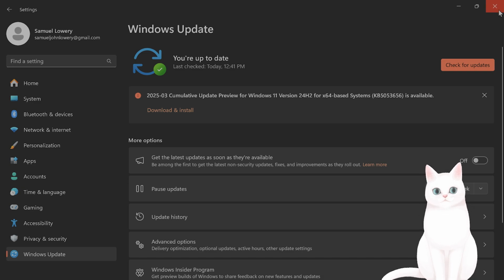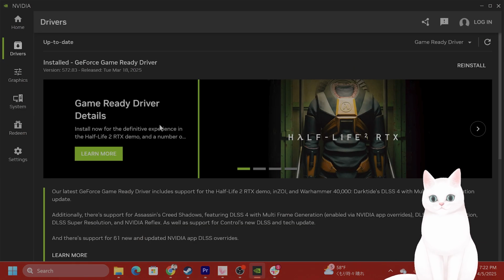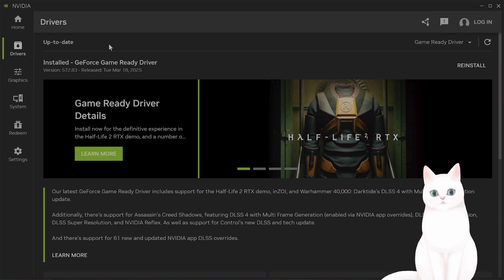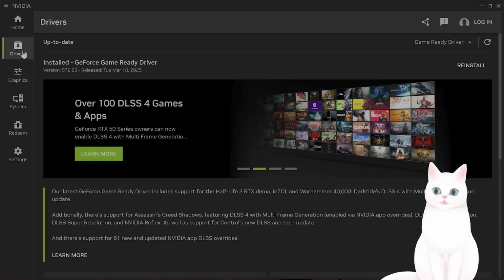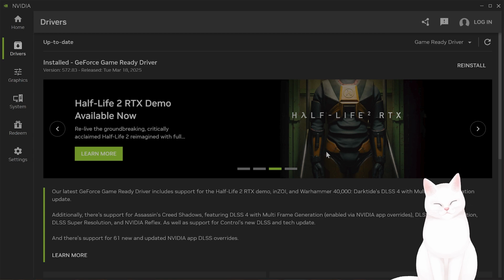Okay, after you have done this, of course, make sure that your NVIDIA or AMD drivers are up to date. If you do not have the NVIDIA app software, you need to download it and click on Drivers and make sure that you have the correct drivers installed.